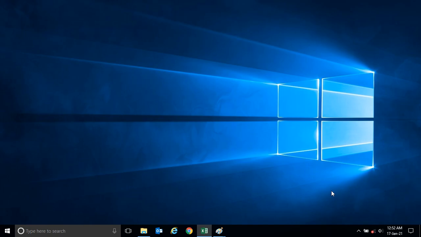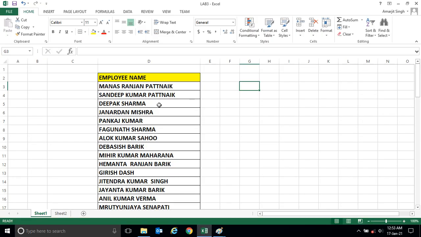So in this lab we'll see one very important shortcut key that will help you a lot while you're working with a large number of data. While you're processing or calculating large amounts of data, this shortcut key will probably be vital for you.